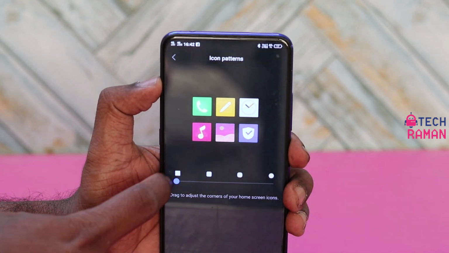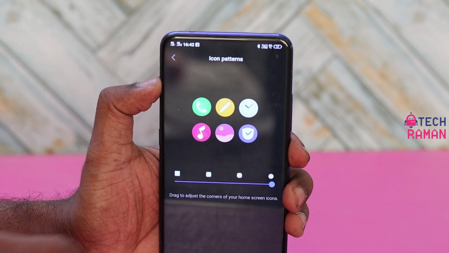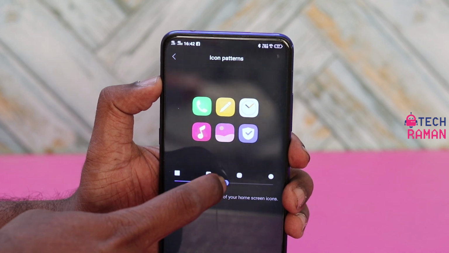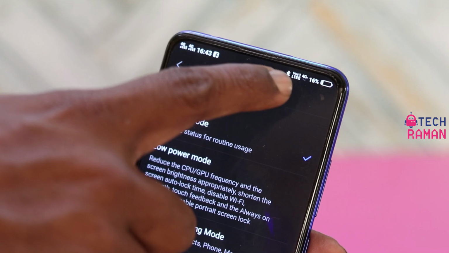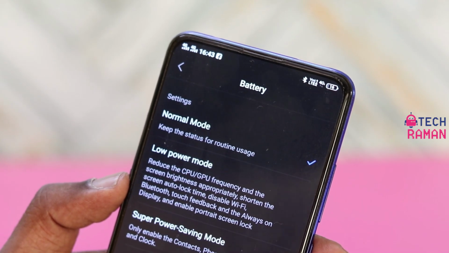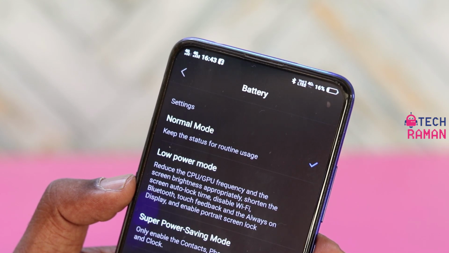In home screen settings, there is a new option, icon pattern. Adjusting the slider, you can make the app icon square or fully rounded or with rounded corners as per your liking. Battery settings has a battery percentage indicator, which allows to place the indicator inside the icon or outside.